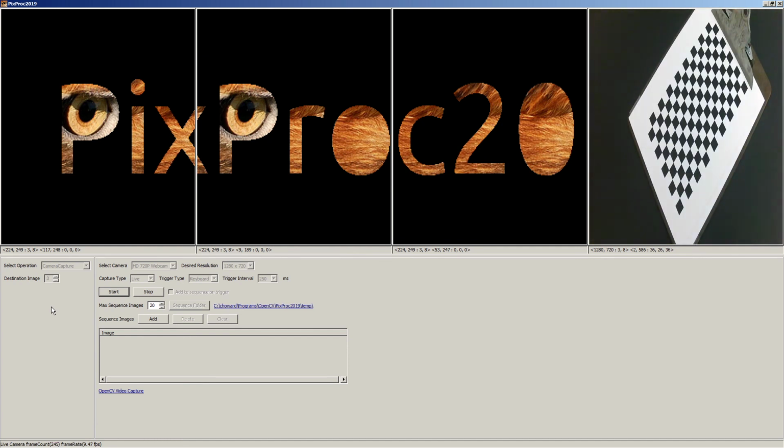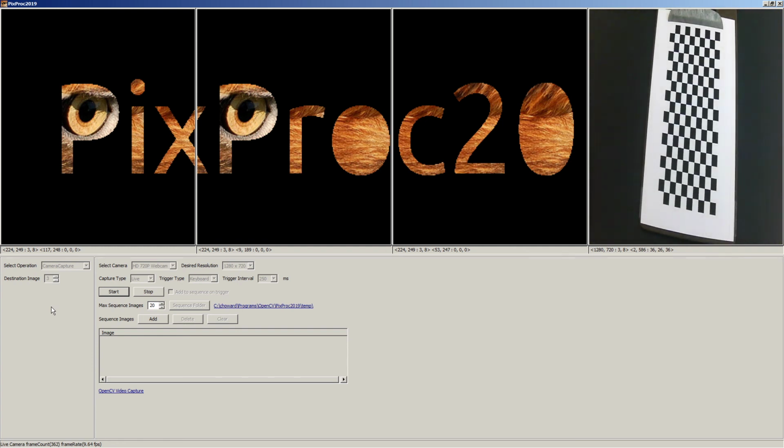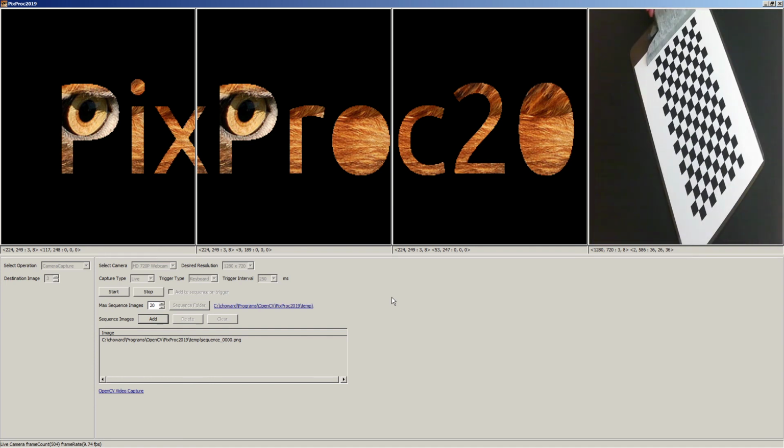roughly 45 degrees and make sure that all the squares within the chessboard pattern are visible in the image. We'll rotate it another 45 degrees, and at each rotation I will add that image to the sequence. And I'll continue this for 8 rotations of about 45 degrees, making sure that all the checkerboard squares are visible.